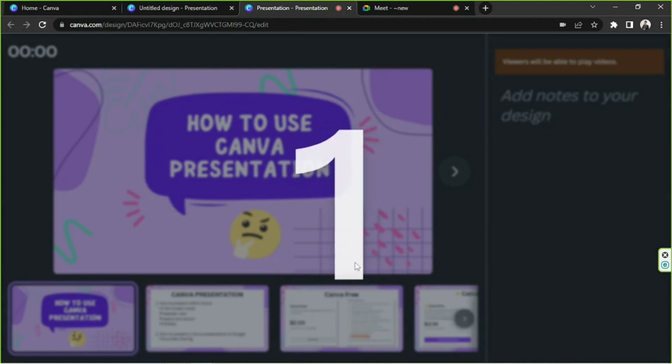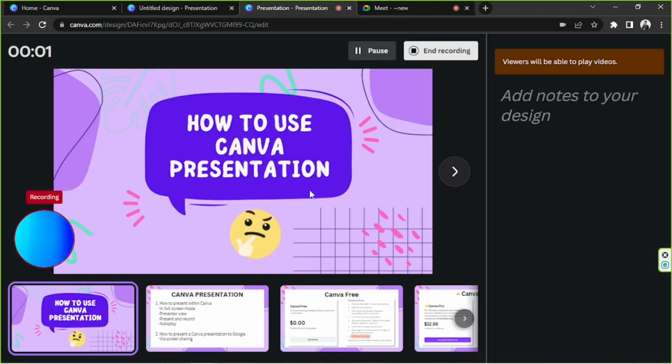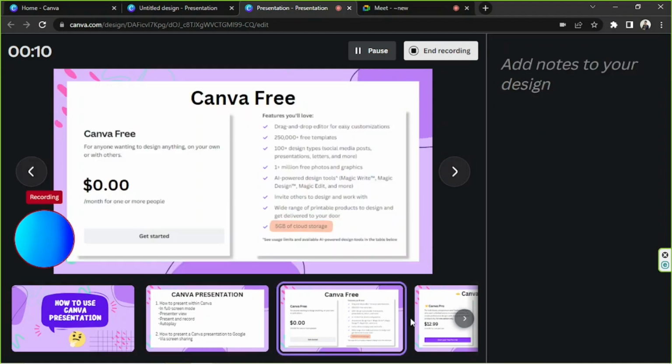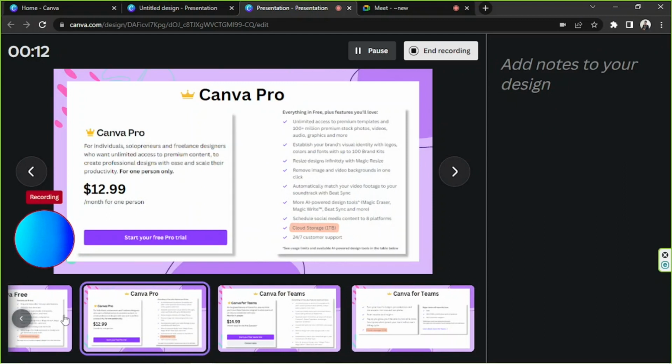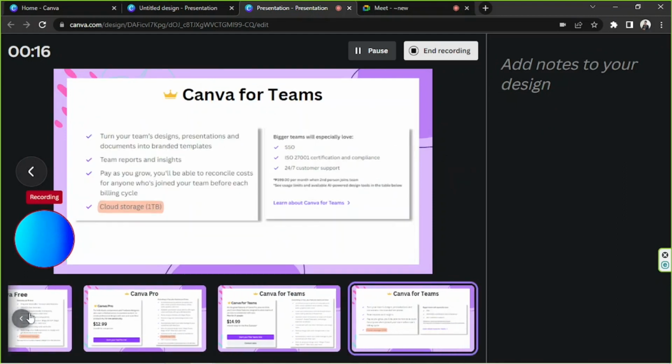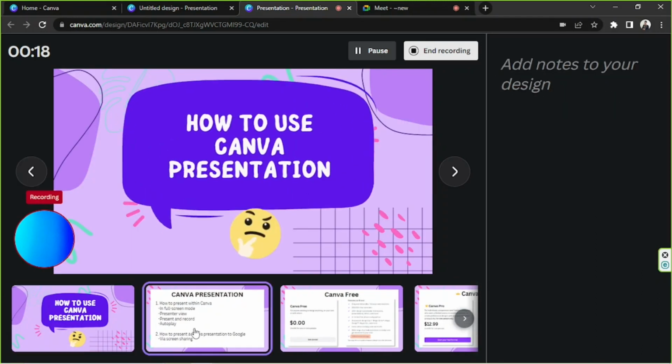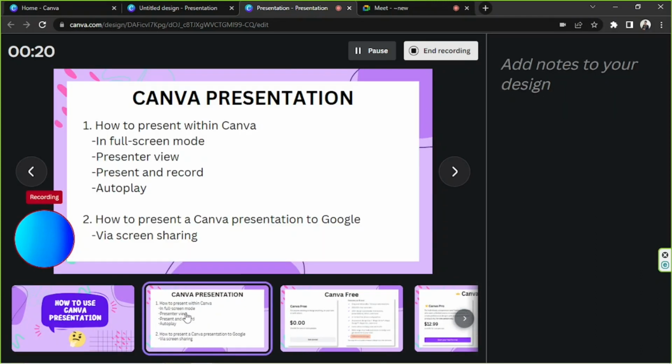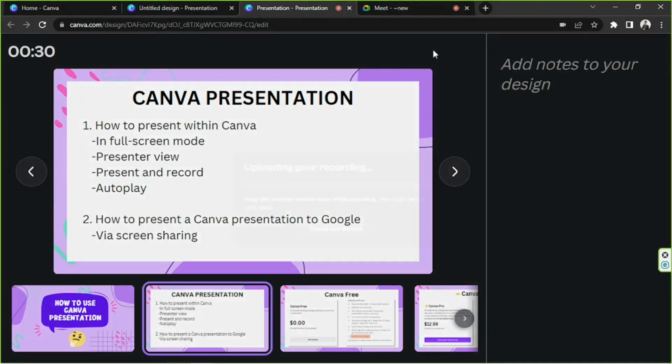And a timer will be here, about 3 seconds, and then you will start your presentation. Okay, so this is going to be kind of similar to the previous option, but the only difference is that you'll be able to record your presentation while doing it. And once you're done recording, just click on End Recording over here. But if you're not ready, just pause it. But if you're done, click on End Recording.